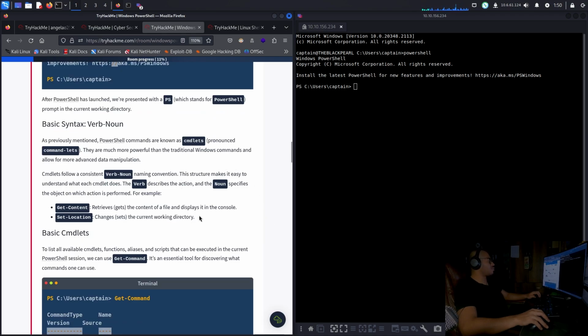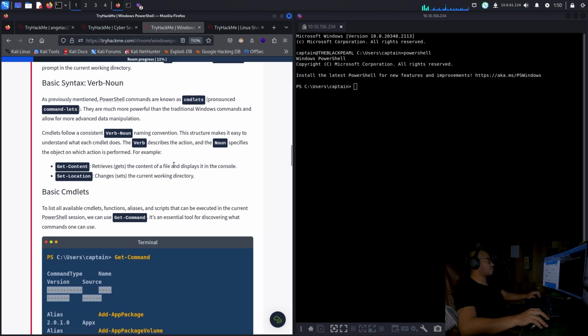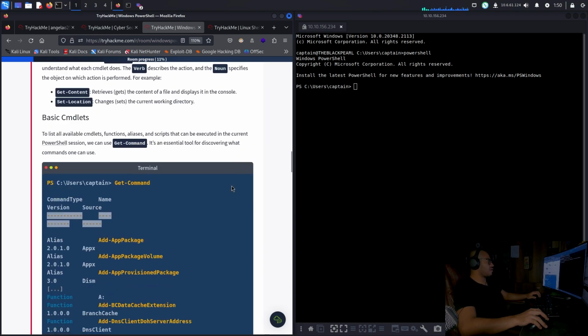As previously mentioned, PowerShell commands are known as cmdlets, pronounced command-lets. They are much more powerful than the traditional Windows commands and allow for more advanced data manipulation. Cmdlets follow a consistent verb-noun naming convention. Its structure makes it easy to understand what each cmdlet does. The verb describes the action and the noun specifies the object on which the action is performed. For example, Get-Content retrieves the content of a file and displays it in the console. Set-Location changes the current working directory.